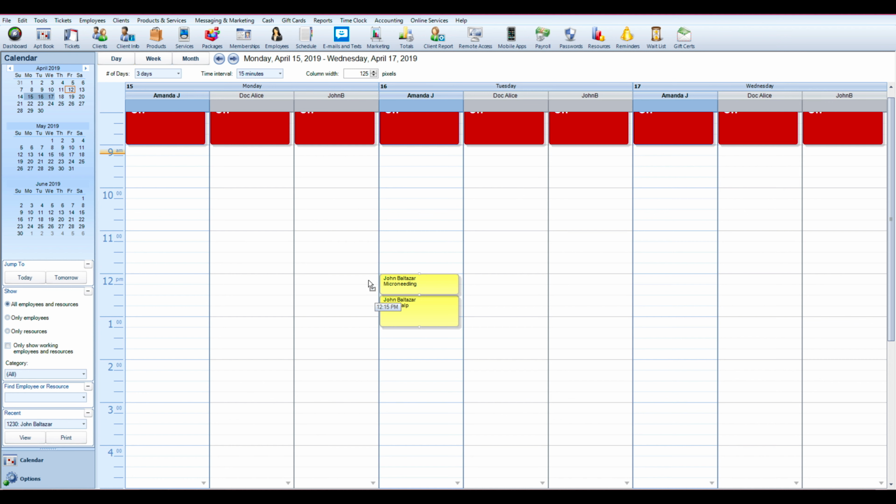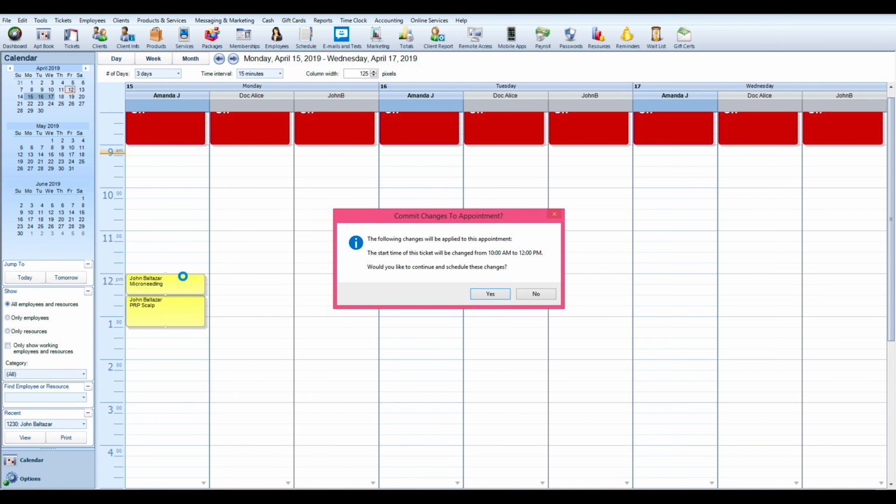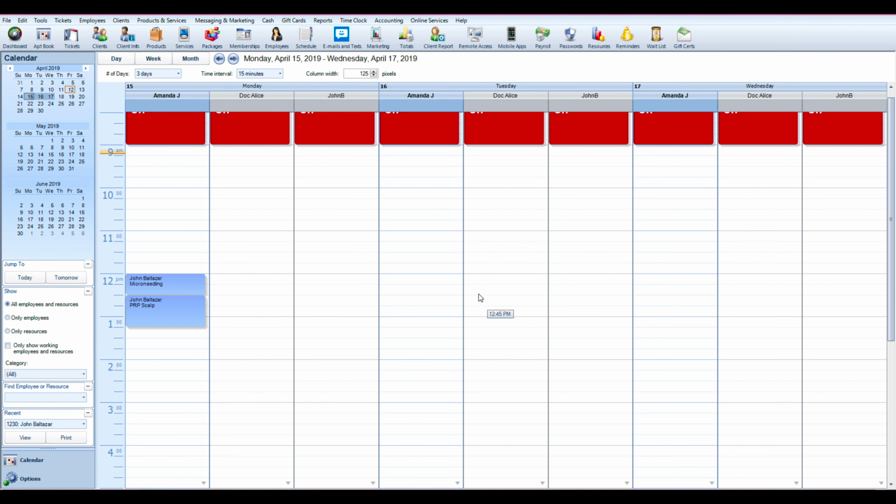So let's just say that we do move the appointment. It's going to give you a pop-up to commit to that change. I'm going to select Yes. I would like to change it from 10 a.m. to 12 p.m. And now that appointment has been rescheduled for 12 o'clock p.m.